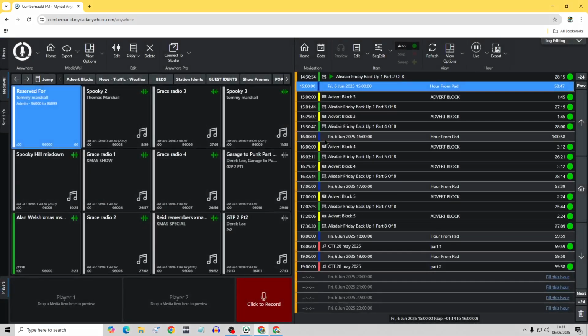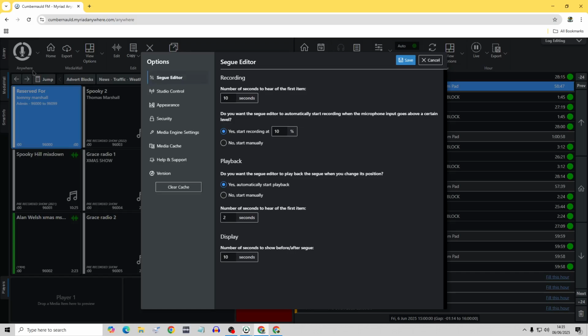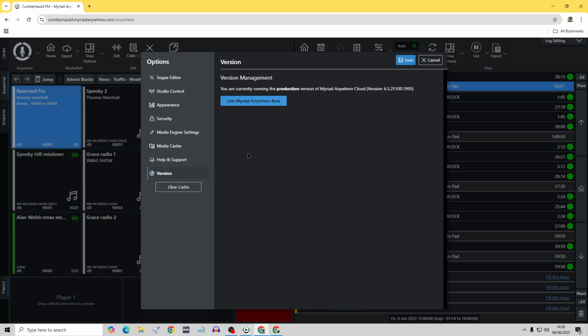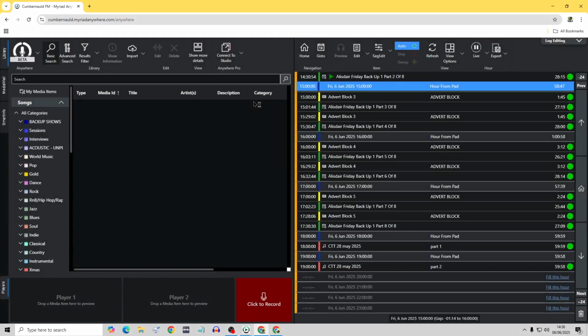Now we have discovered a slight bug in the software and we've been advised by Broadcast Radio to do this. So first thing to do is come over to the top left hand corner where it says Anywhere here, click on the menu and go to options. This window will appear, click on version and then click join Myriad Anywhere Beta. We're having to do this just now until the software itself gets updated.